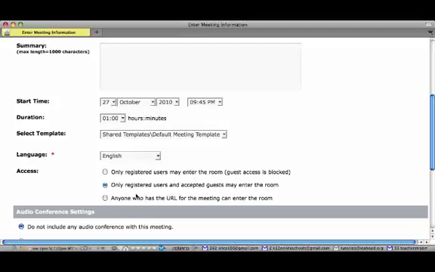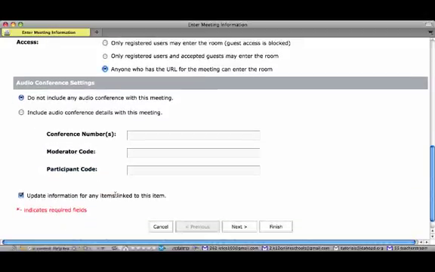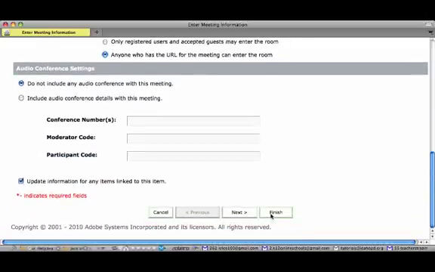Also, on access, make sure that you click anyone who has the URL for the meeting can enter the room so that it's a public meeting. We're not going to set any audio conference settings, so don't worry about that. You could click finish right now and be done, and it would have your meeting room all set up.